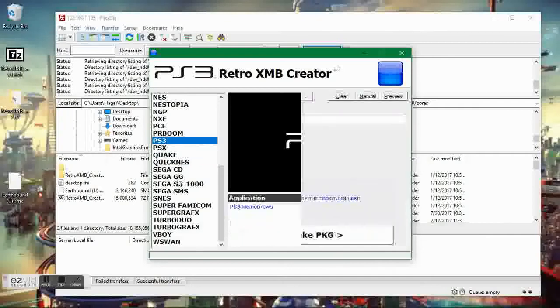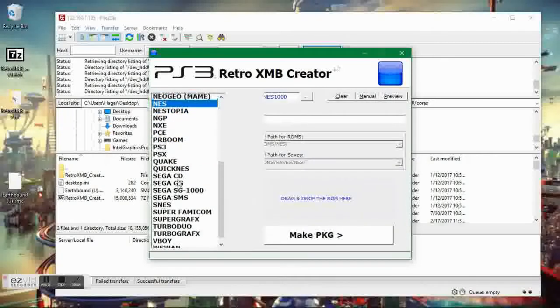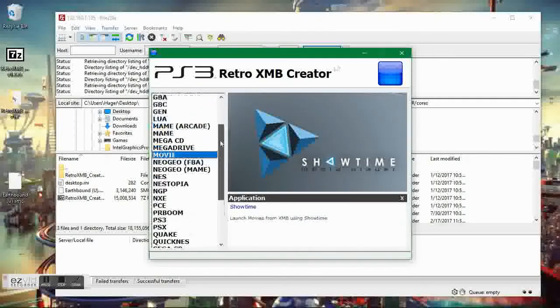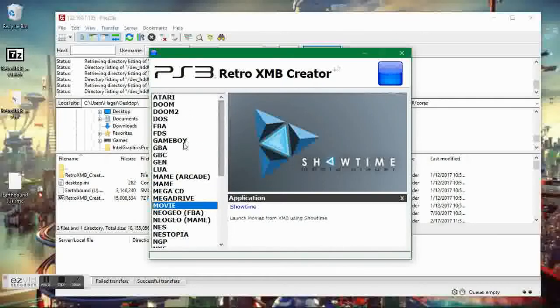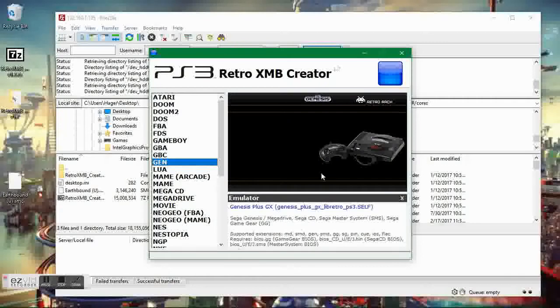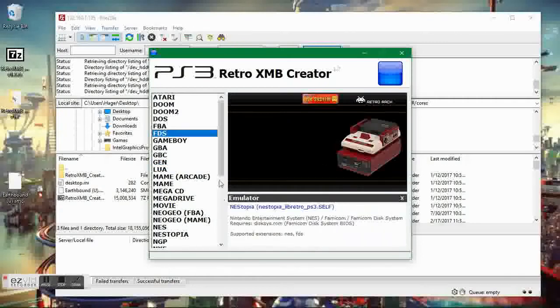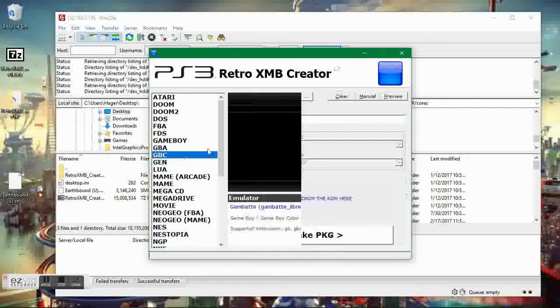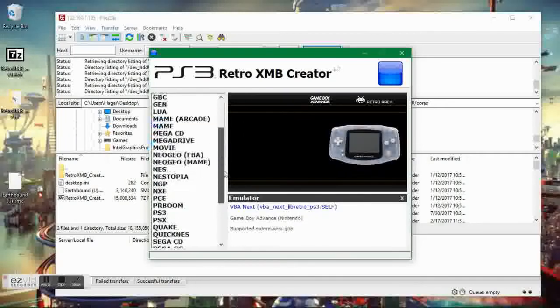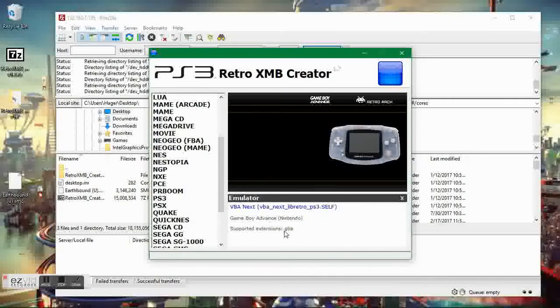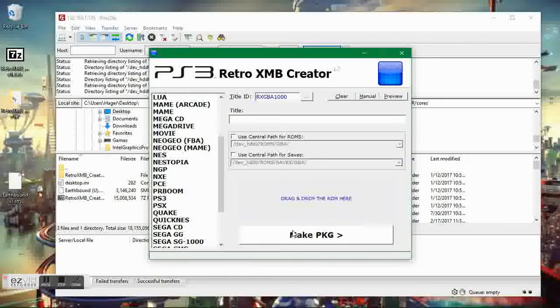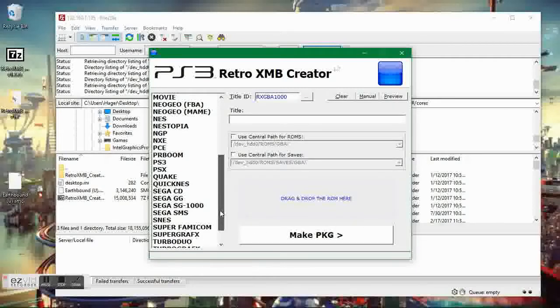You just need to follow the tutorial, but only use different options here to create like a Genesis ROM or a Game Boy Color or Game Boy Advance. Alright? Self-explanatory. And down here it'll show you the supported extensions, GBA. So that states that if I want to create a Game Boy Advance game, I need to have .gba extension on my ROM file.